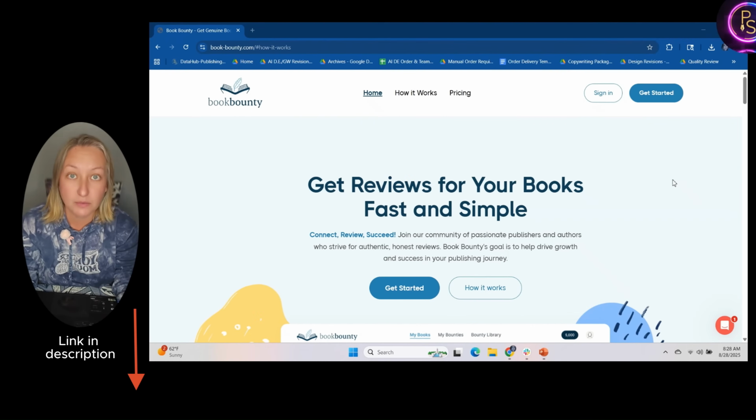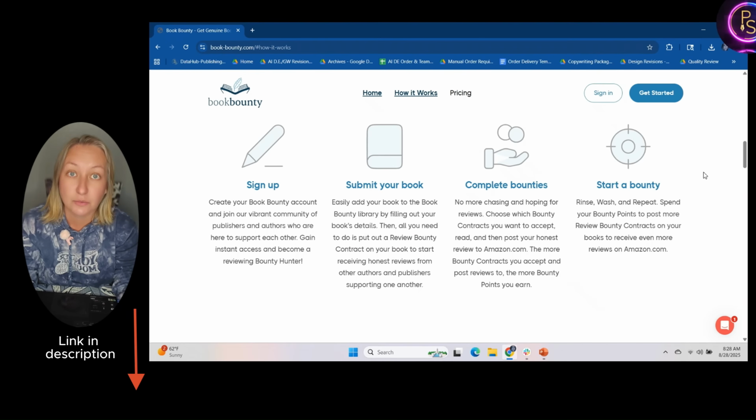The way Book Bounty works is you sign up and start reviewing other people's books right away. Once you do this, you're going to earn points. Then you can use these points to create bounties for your book. Bounties are basically what get you reviews. So you create a bounty, then people read and review your book. Then you repeat this process as many times as you want until you have your desired number of reviews. Basically, it's authors helping authors out.